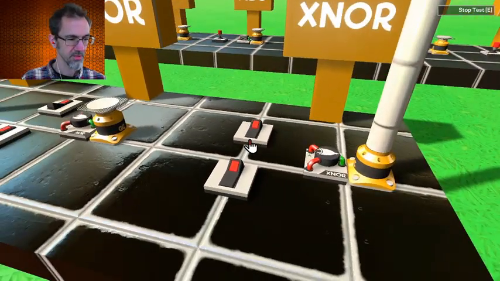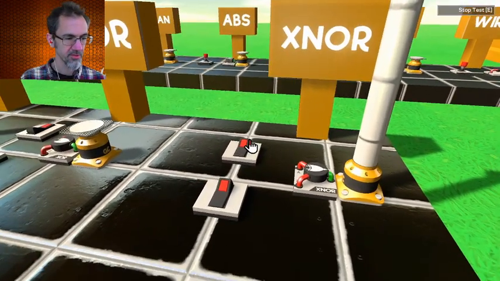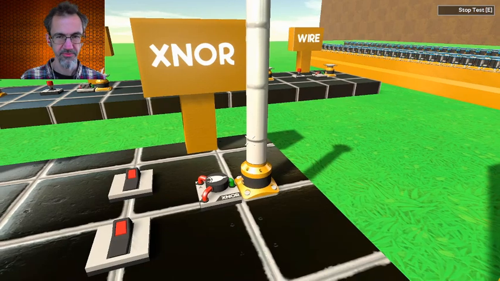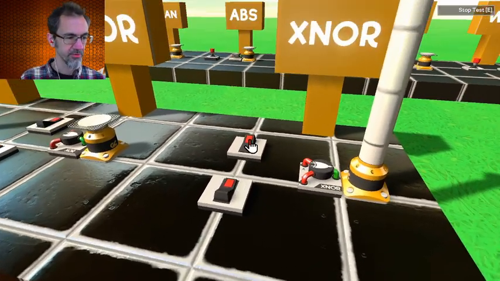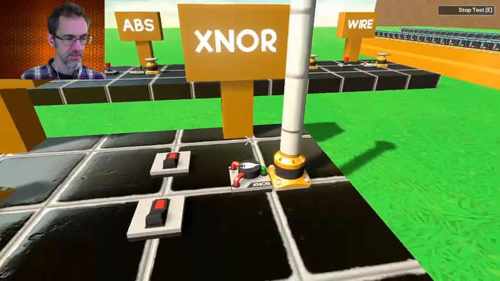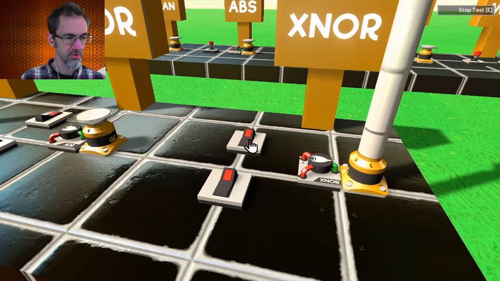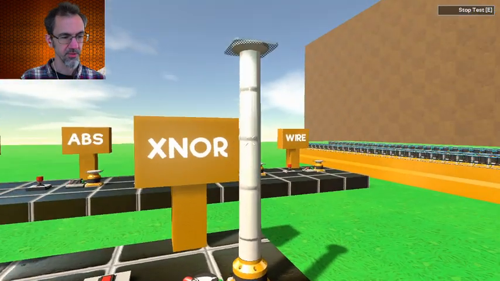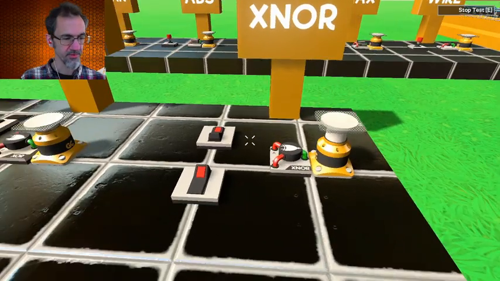The XNOR is not used very often. If either one of these is true, then this will be false, but not if both of them are true. So if both are true, then this is true. If both are false, this is true. If one of them, either one of them is true, but not the other one, then this is false.